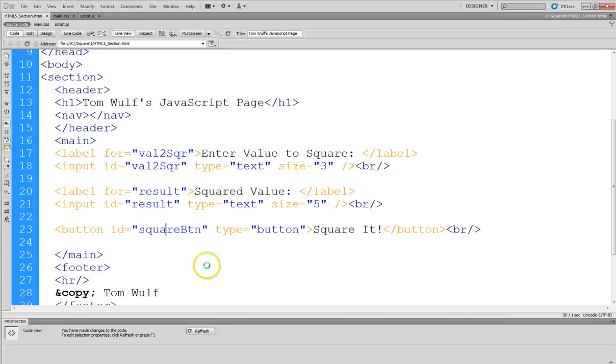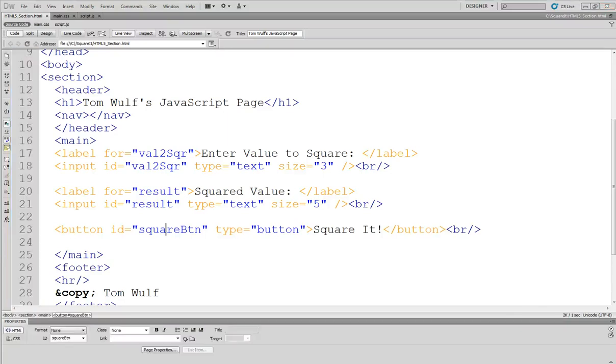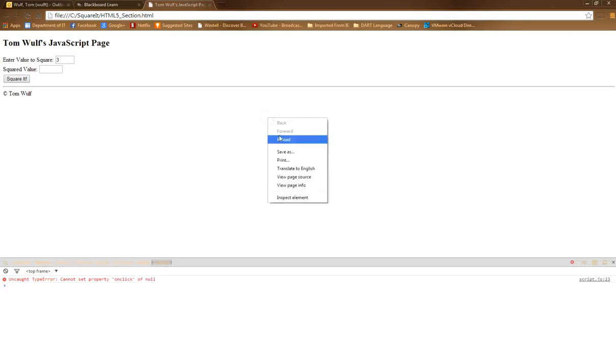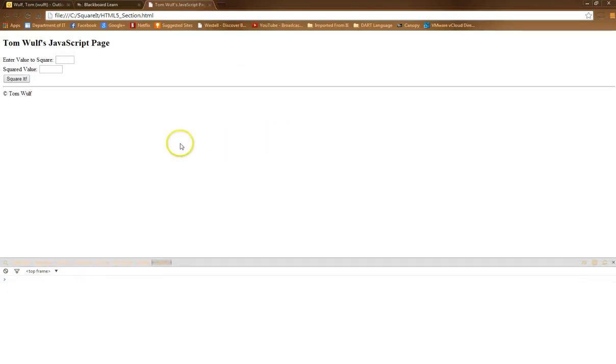Okay, so Control S to save. Let's go back into Chrome. Let's go ahead and reload the page, and we'll try again. So we'll hit 3, we'll hit square it, and there's my alert. So now my function is running, and I got 9. So now it's working well.